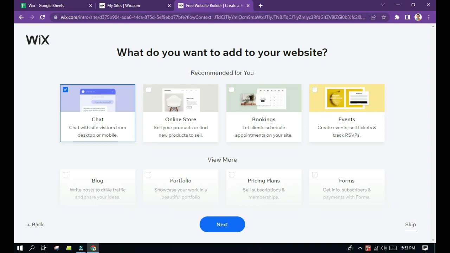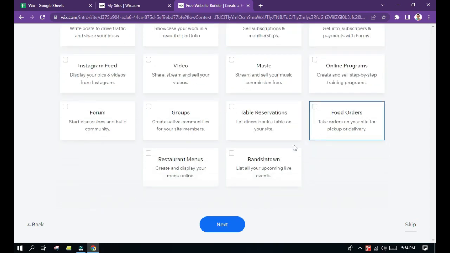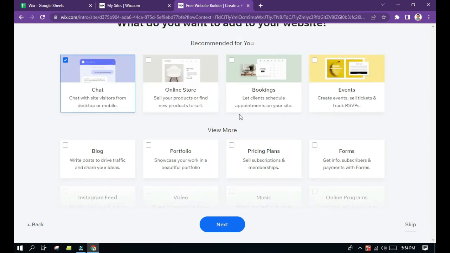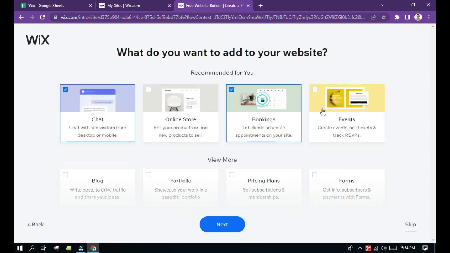Okay, so what do you want to add to your website? You can add chat, online store, bookings, events, forms, pricing plans, and other stuff here. You just have to click the little box at the top left corner of each box. Let's skip this. Okay, let's try clicking bookings, events. Let's click next.